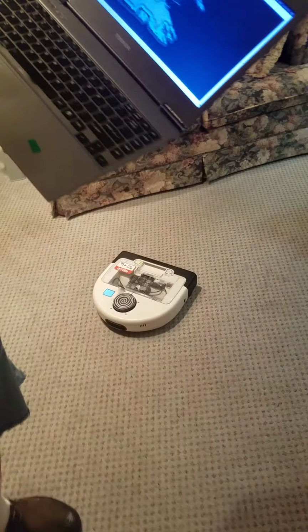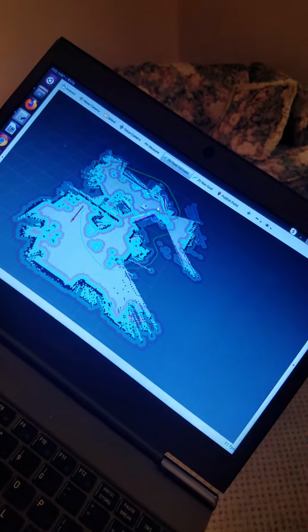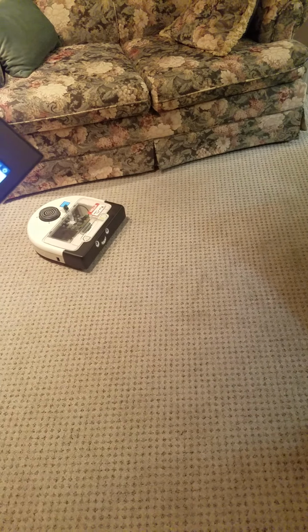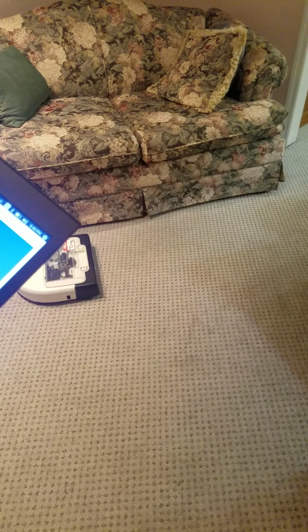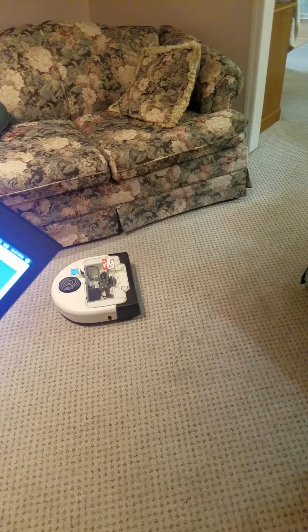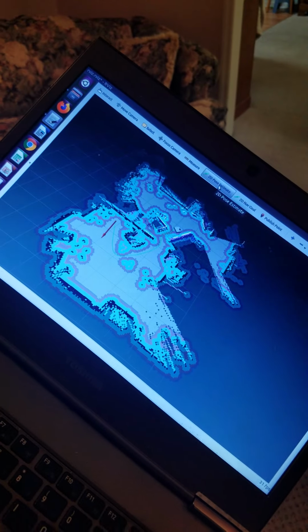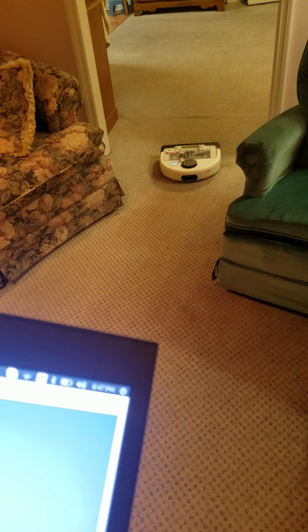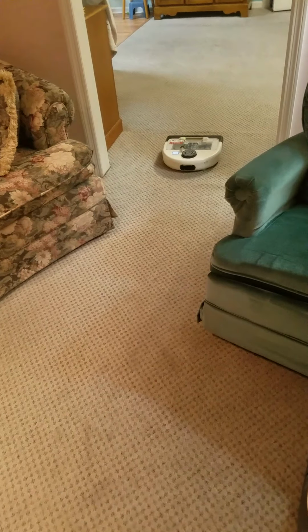Okay. He went into an area there that we didn't have mapped. So I've driven him back into the space that we do have mapped. And he should be able to figure out where he is from here. There he goes. He's gotten relocalized. Well, that was quite an adventure.